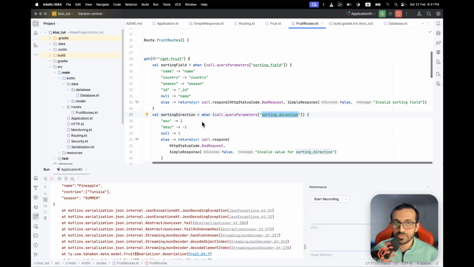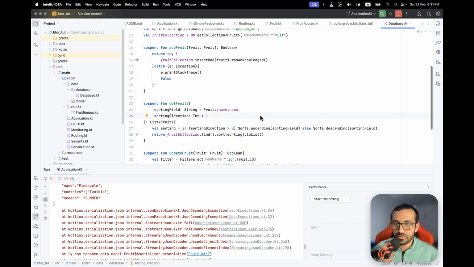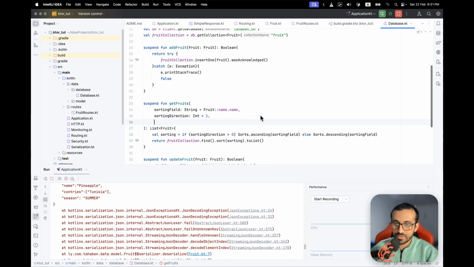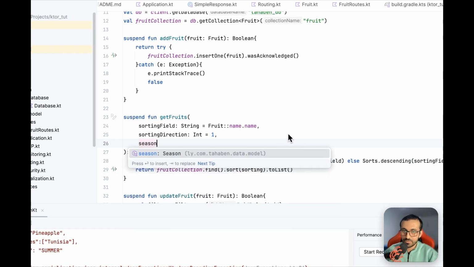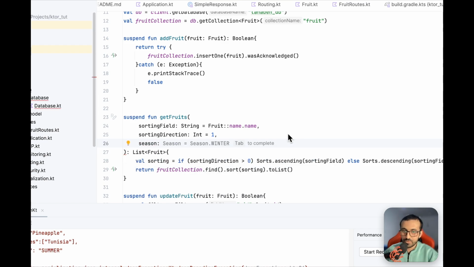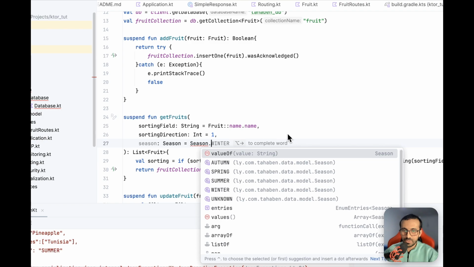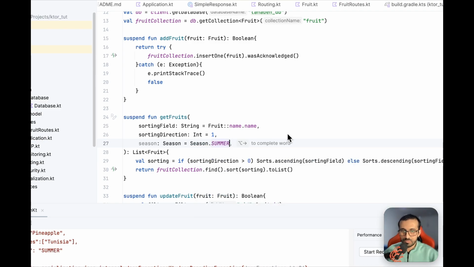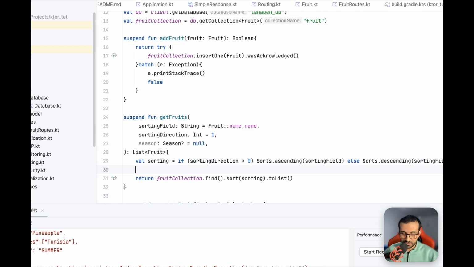Okay, so let's implement filtering data. So we are going to filter data from a specific season. Let's go to the database file, our getFruits function. I'm going to add another field here called season, and the default season is maybe summer, or no, we don't want the default season because we don't want to filter the data when the user doesn't send a specific season, you know.